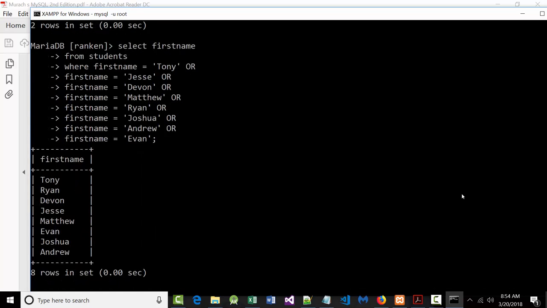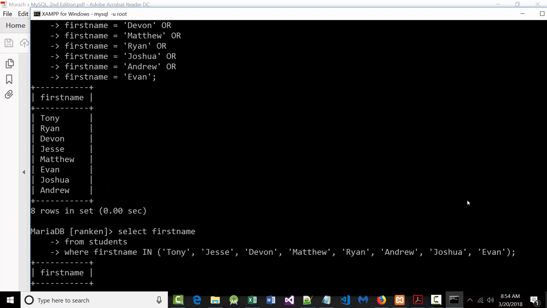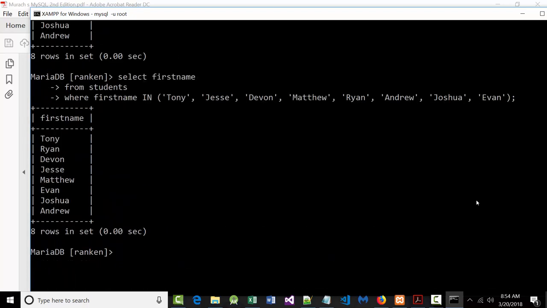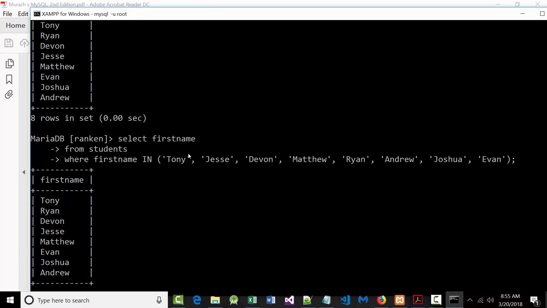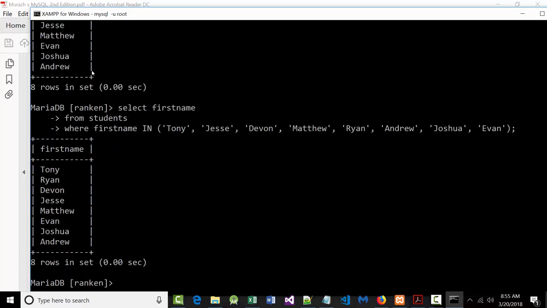I don't know if you exactly agree, but the second way is a little cleaner. You may or may not agree with that. There's nothing at all wrong with writing it this way as opposed to writing it this way. Notice it says, too, the time that it took, it says 0.00 seconds. That's not true. Nothing takes no time at all. But it was so short to actually run that it came back as 0.00. All I'm trying to show you is you can use IN.